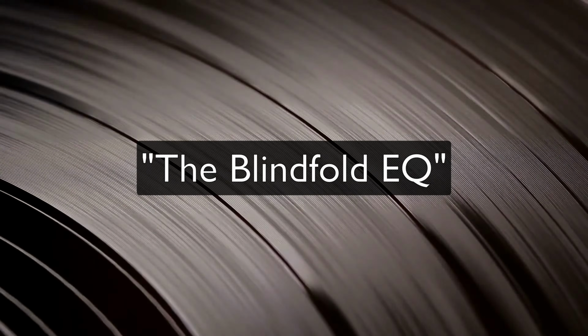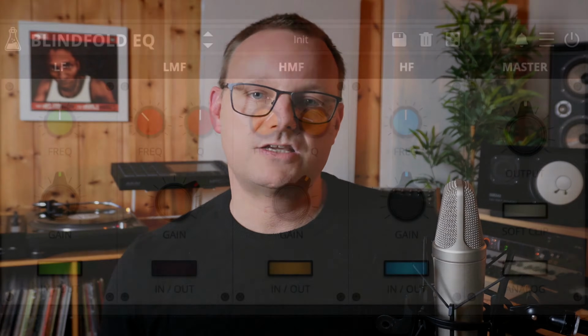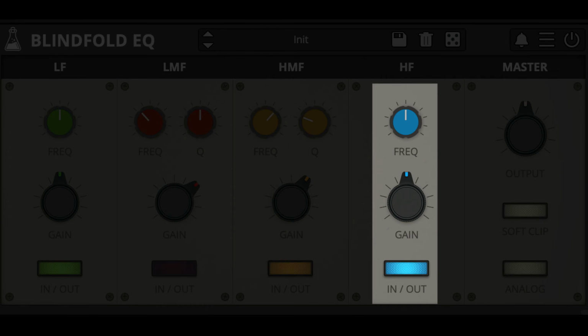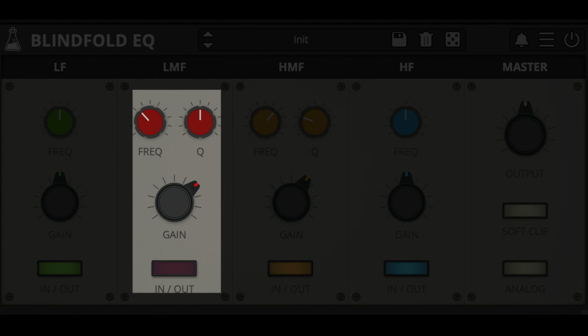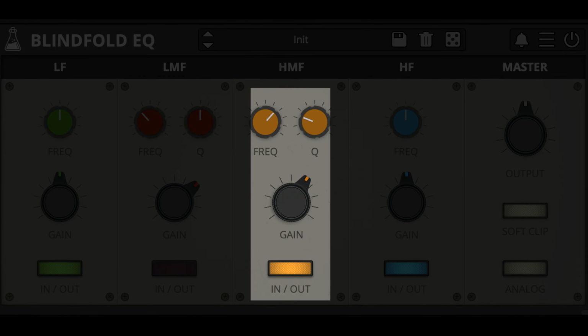First off, the Blindfold EQ. The Blindfold EQ is a plugin from Audio Thing, and it's basically a 4-band EQ with a low shelf, a high shelf, and 2 mid bands. One mid band goes all the way down to approximately 200 Hz, and one goes all the way up to, I think, 8 or 10 kilohertz.